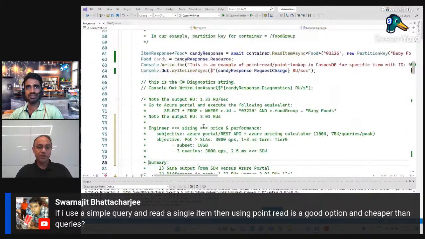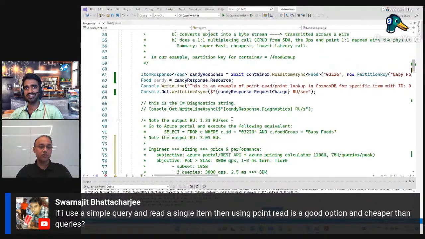Yes, 200%. And as you saw objectively, the difference yourself, like 1.33 and 3.03 on my portal versus 2.89. So we had captured this.